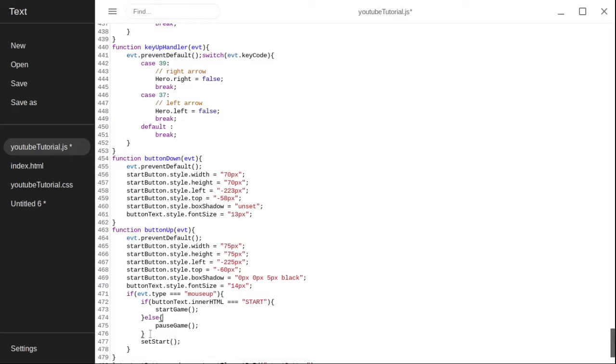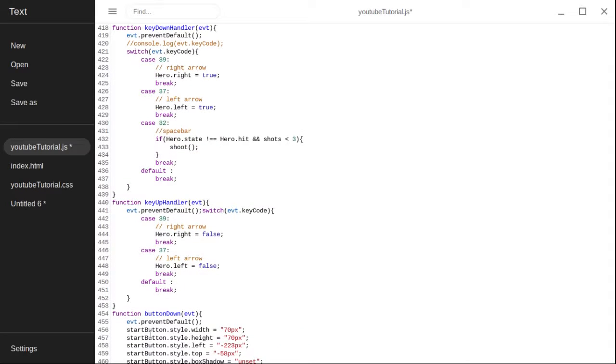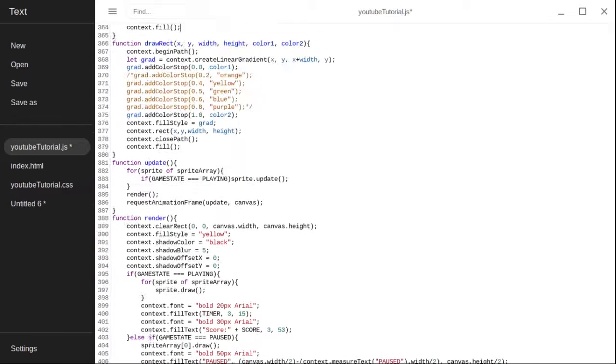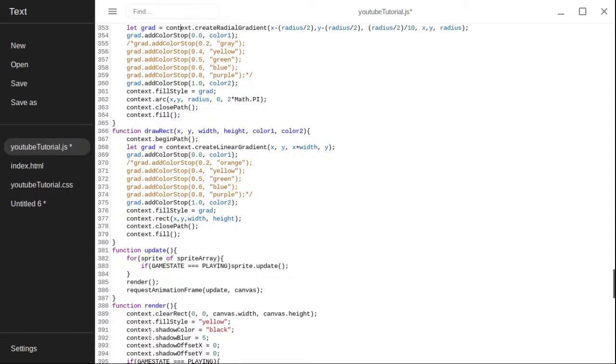why we call this, because we're going to change what set start does, and it's no longer going to change the click, the event listeners. We're actually going to get rid of those. So go all the way up here, and this is me trying to find the pause game. So find your pause game function.